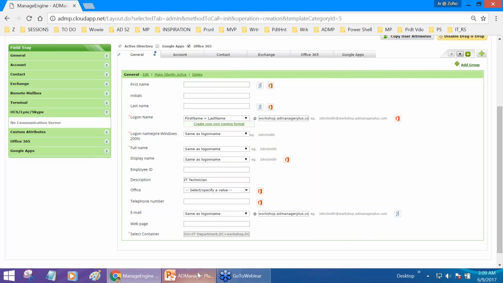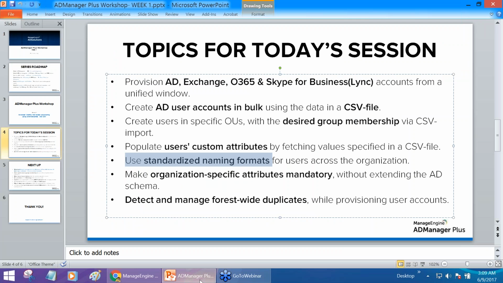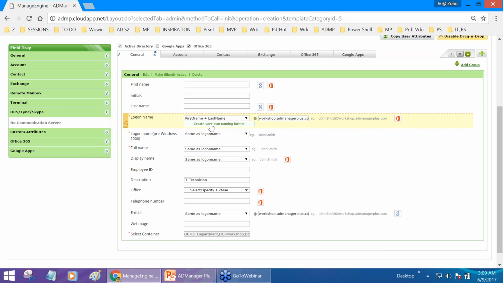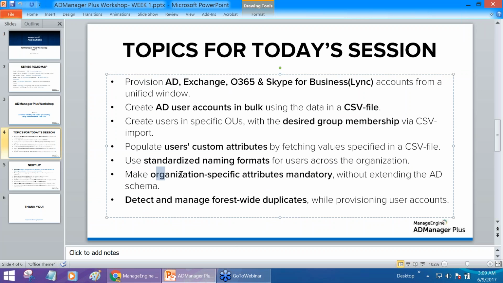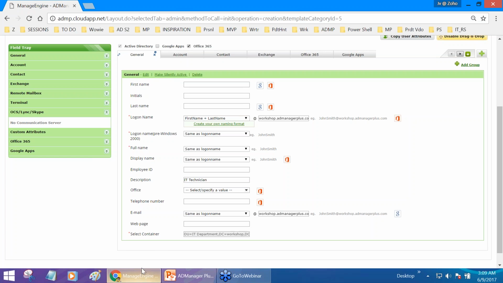We were talking about standardizing naming formats. We've discussed that from the logon naming format that was available right here. We were also talking about making certain organization-specific attributes mandatory. What am I talking about right here? We're talking about picking an attribute and making it mandatory. So in your organization, there might be an instance where an attribute has to be made mandatory because, say for example, an attribute like your employee ID has to be mandatory. That's because your help desk software requires this specific attribute, or it's mapped to this specific attribute, and based on that, a certain action gets triggered.